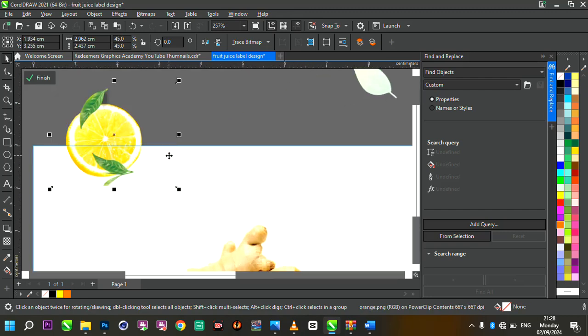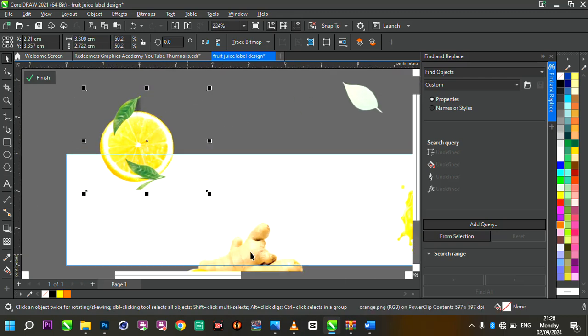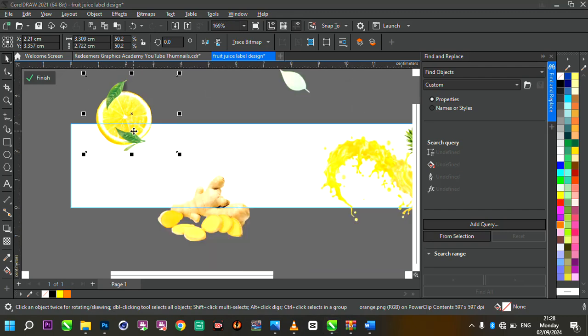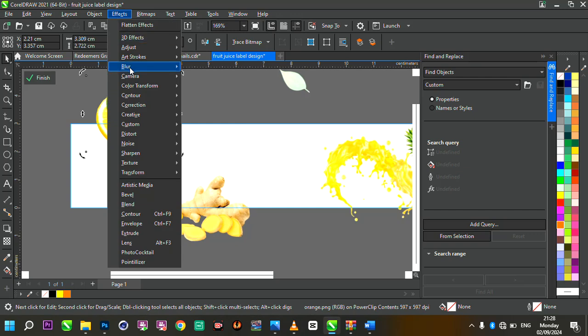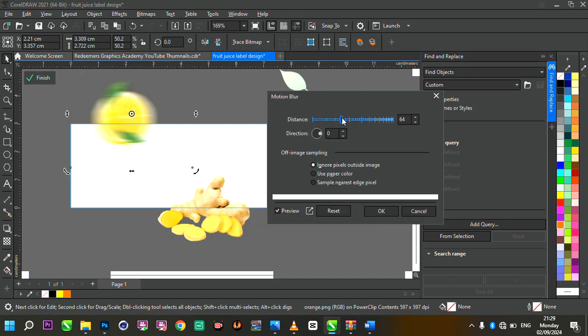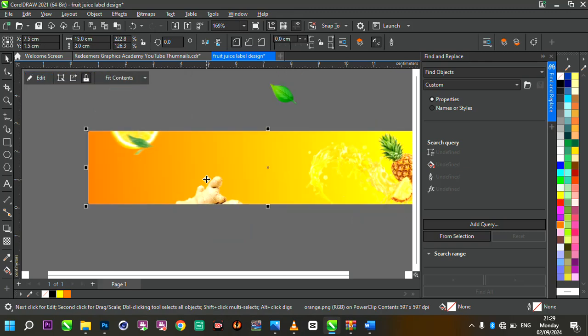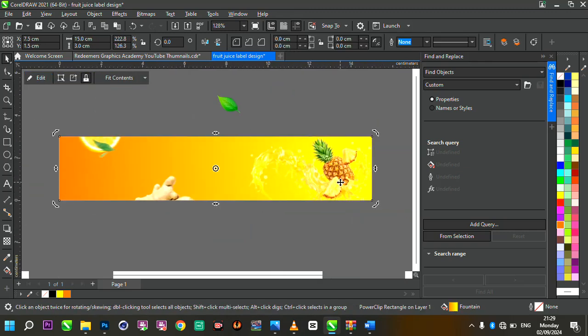Now with this very particular image, we want to apply a blur effect to it. So what we are going to do is select this, go to effect, select blur, motion blur. Select motion blur, allow it to adjust. If you are not okay with that, adjust it a bit till you perfectly get the desired blurriness you want on your image. When done with that, simply click on finish. So this is what we are going to have as our background.